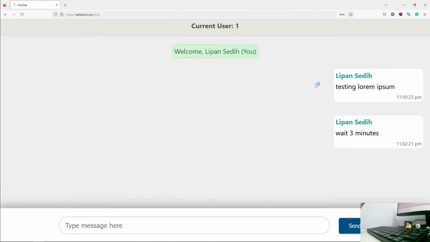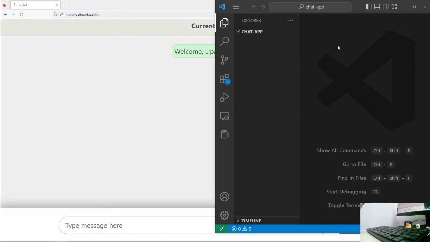Right, so this is one of the examples that I've come up with, a web app I developed last year, but we will not follow it 100%. We will develop this one based on whatever I think right now. Okay, now let's move to VS Code.